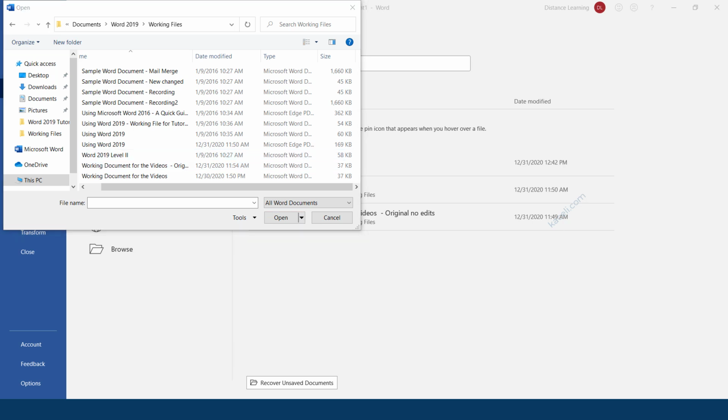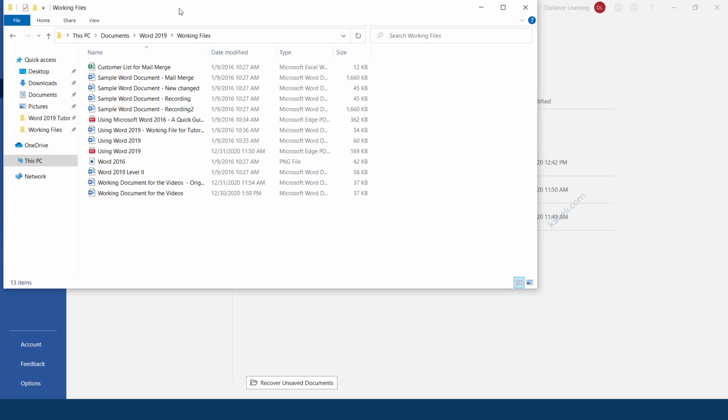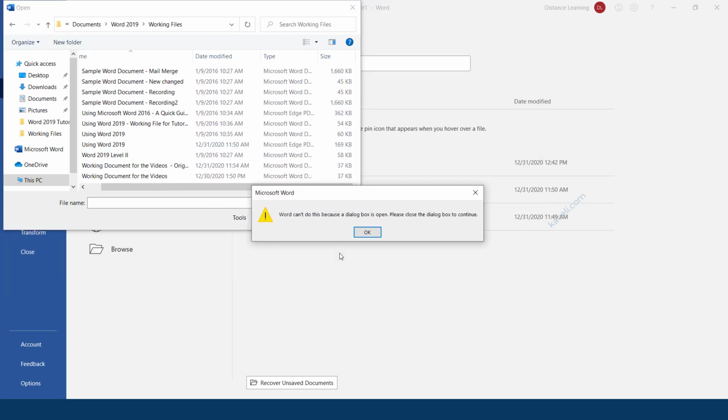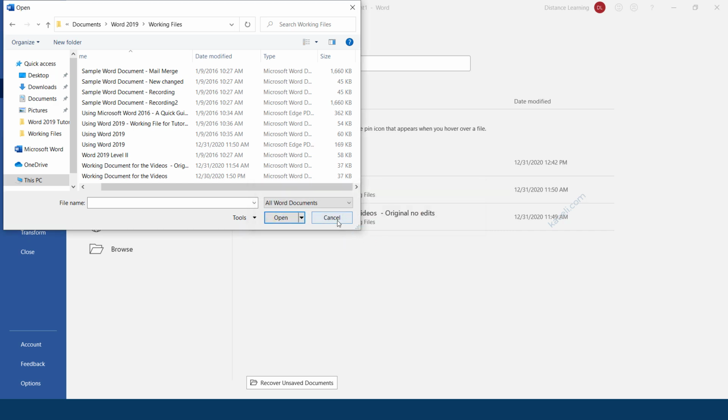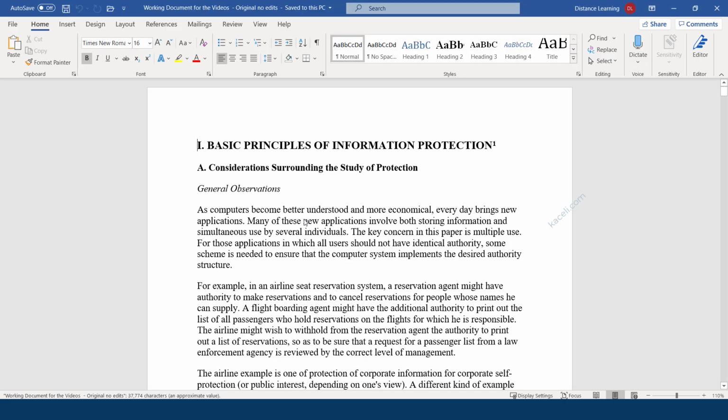Or you can go to the actual folder wherever your files are and simply double click on that document and open it up.